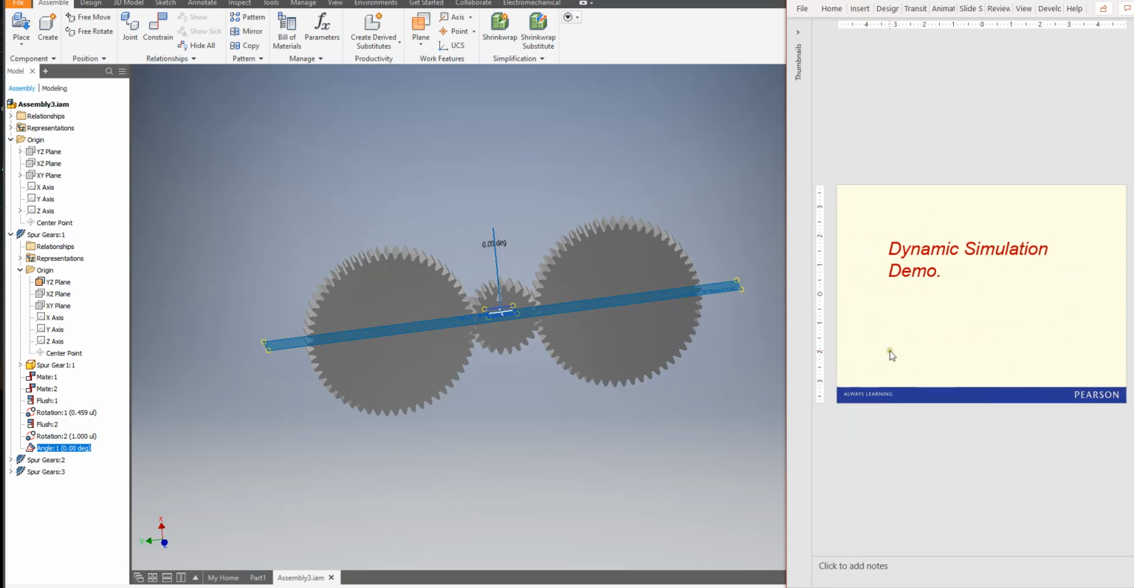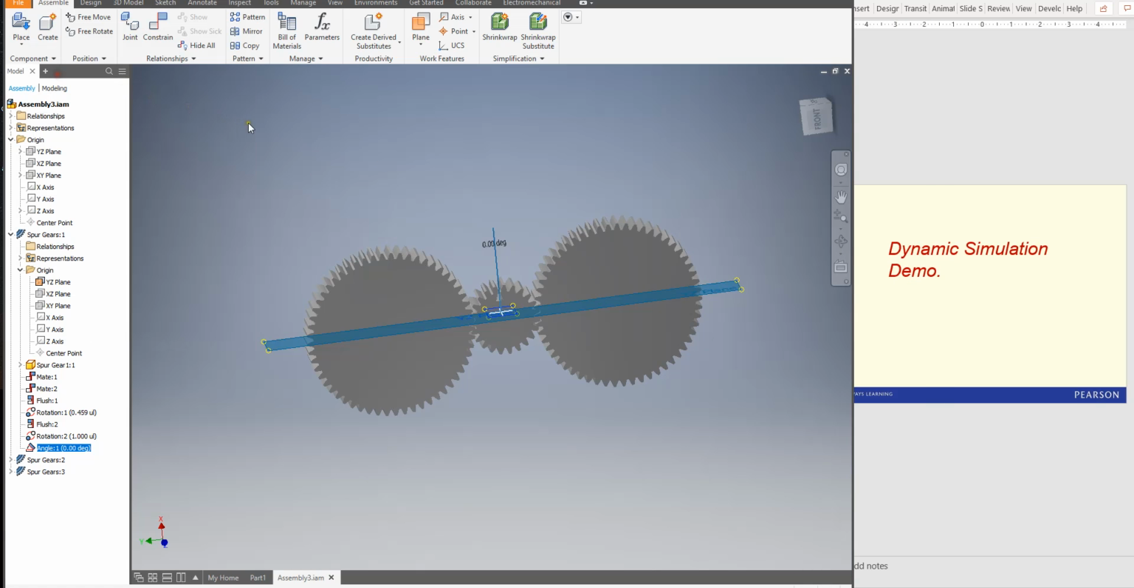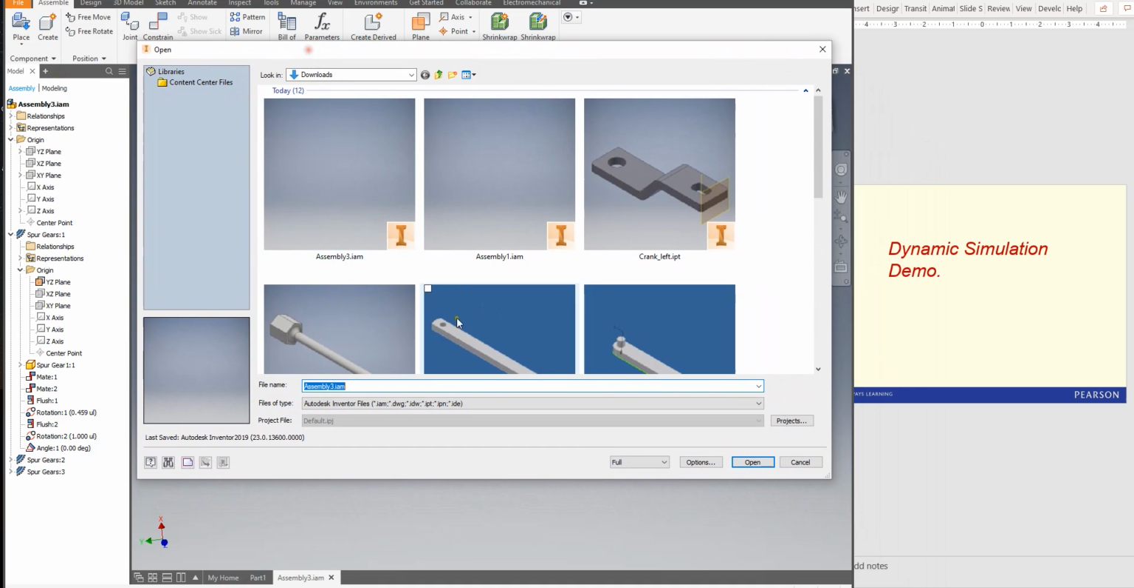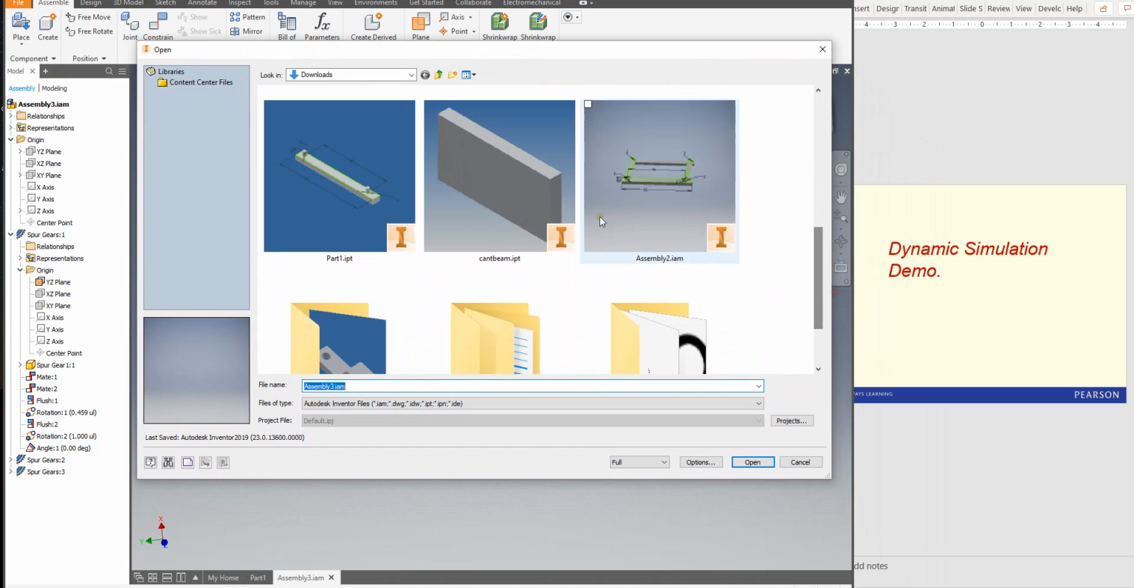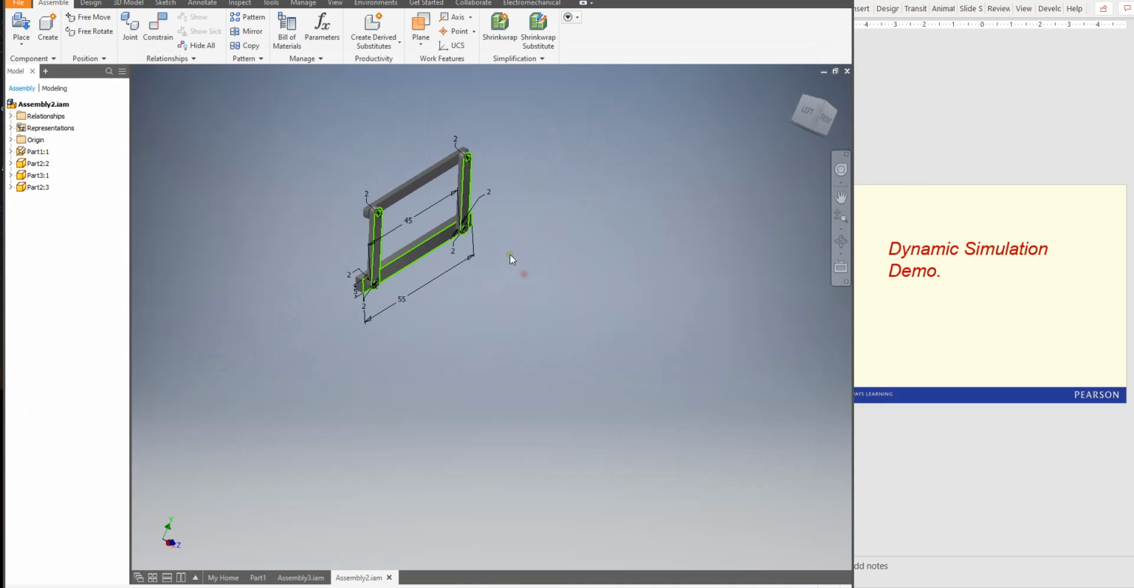Hi again, this is the second part of this lecture. We will talk about the dynamic simulation demonstration. We finished the gear part. Now we will go to open. I have an assembly already. I did this assembly before. Say this is the assembly, this mechanism assembly.